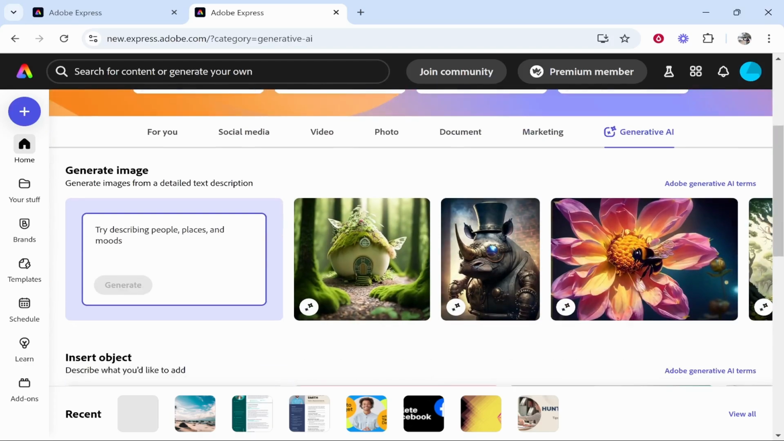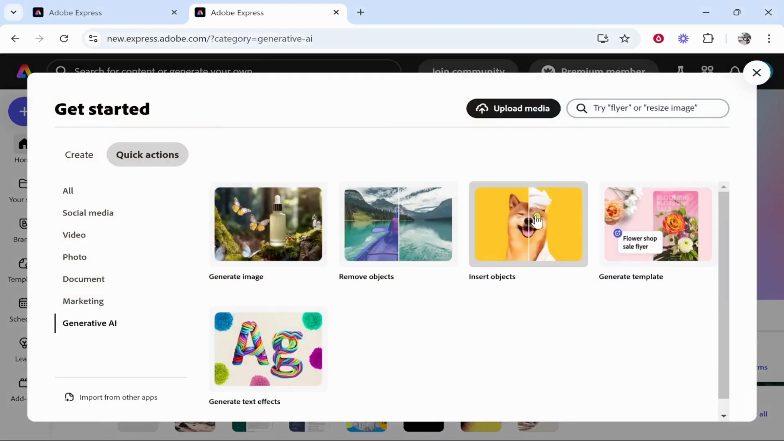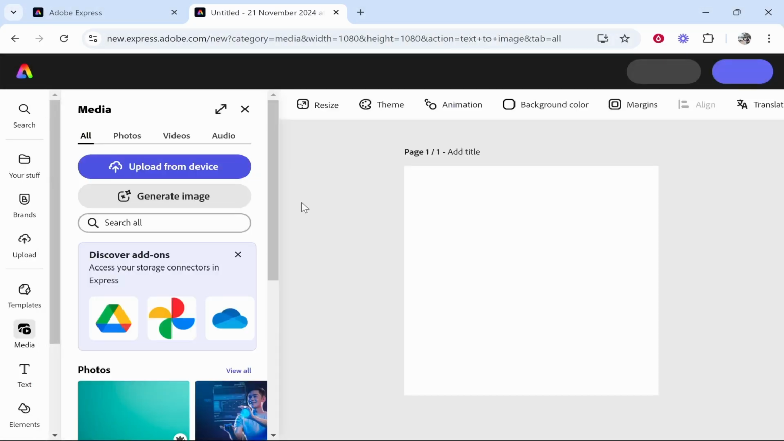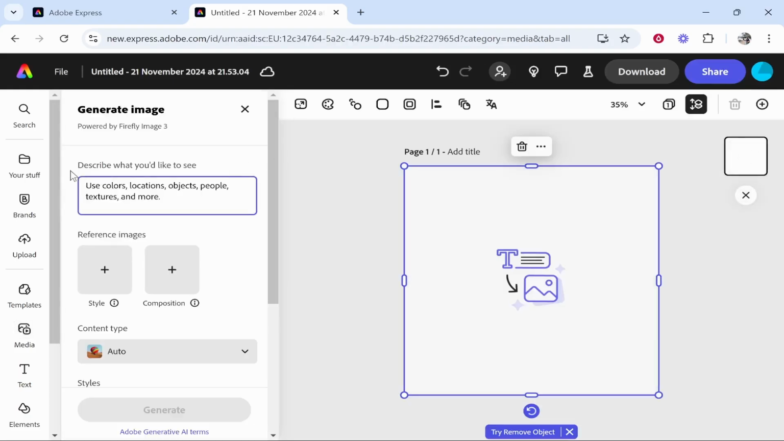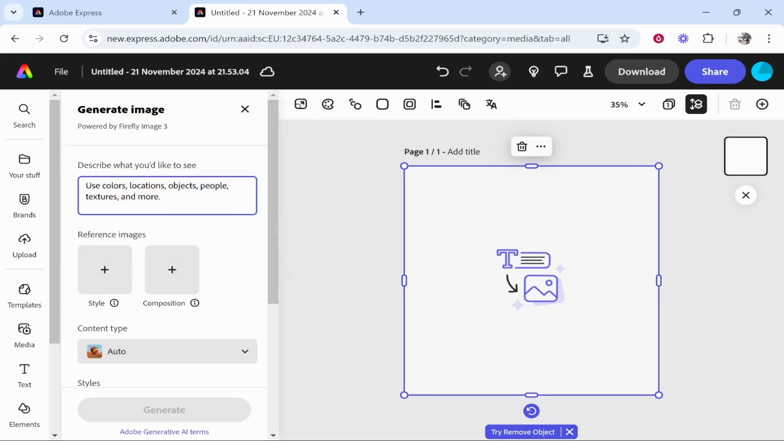Either way, though, you want to go to the image generator. I'm going to click on generate with AI, and it then should open up this window. And what we can do is click generate image and it takes us to the AI image generator. Now, from here, it will ask you to describe what you'd like to see. You can also upload reference images and compositions to get the perfect image.